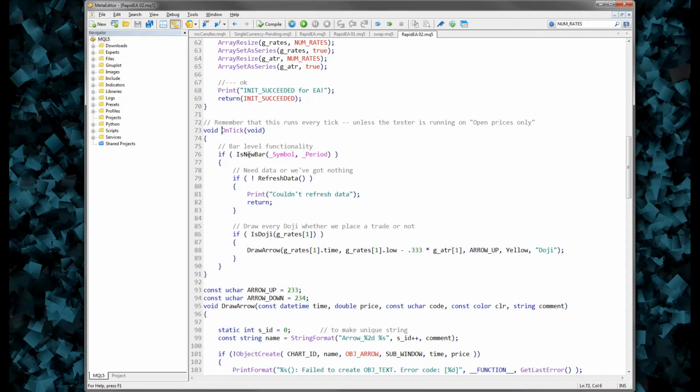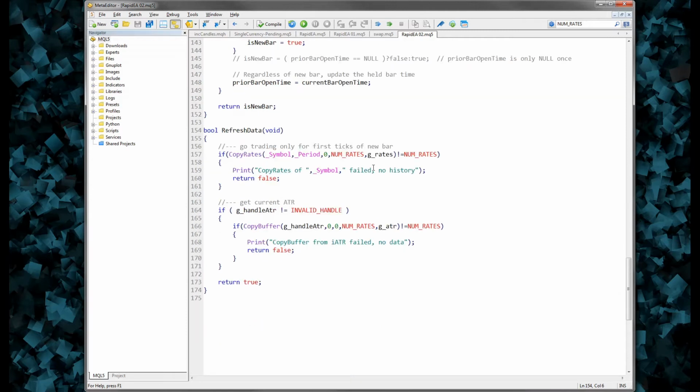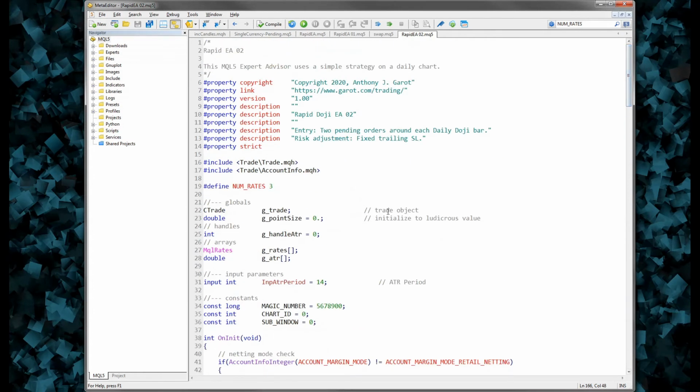We know we have a new bar, so it's time to pull in fresh data for rates and indicators. Let's take a look at the refreshData function. For this EA, I want to access rates data and the ATR indicator data. This function pulls these data into global arrays. Let's take a look at these definitions.